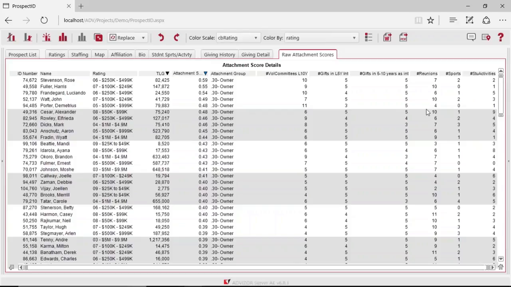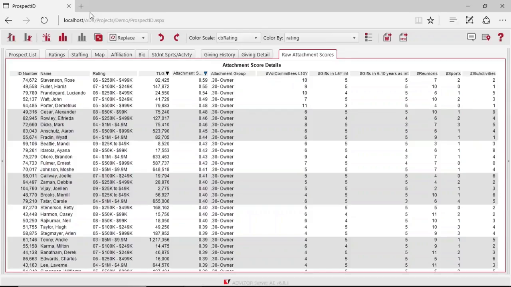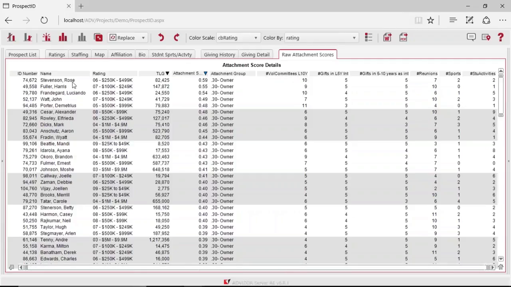The factors that make up the score in this particular example are how many volunteer committees they've been on in the last 10 years. Let's hide the webinar controls. So this person, Rose, has been on 10 volunteer committees in the last 10 years. In the last 5 years, they made a gift in all 5 of them, and it could be a threshold of spending at least 20 bucks. They made gifts in the 5 years before that. They've been to 7 reunions, played 2 sports and 2 student activities. So that makes them an owner.